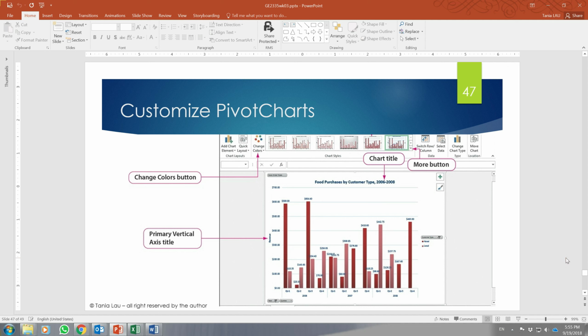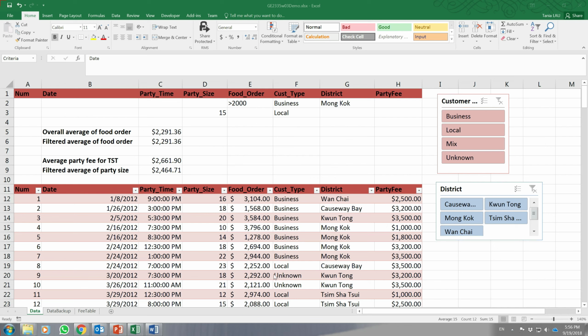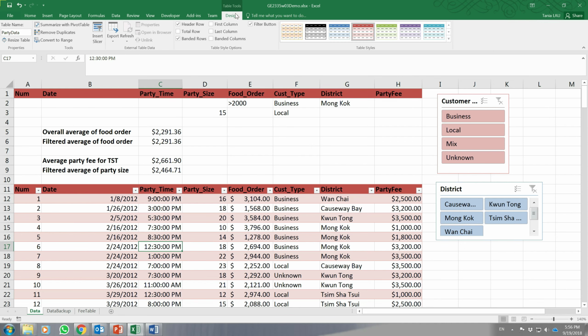So now let's jump back to the demonstration. We are going to play around with pivot tables. So here we have our Excel file. We will start creating a pivot table in step 26. Select any data in the table, and then in the Design tab, we will select Summarize with PivotTable.